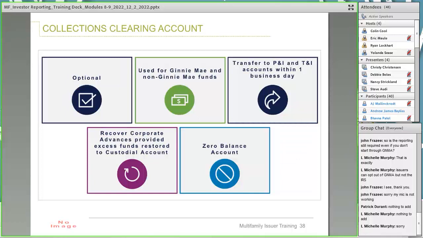Your collections clearing account or payment clearing is an optional account. This account can be used for Ginnie Mae and non-Ginnie Mae funds. This account needs to transfer to Ginnie Mae P&I and T&I accounts within 1 business day. You may recover corporate advances provided excess funds are restored to the custodial account from this account. Also, this should be a zero balance account, which means you should be able to show detail of every cent that is outstanding in this bank account.